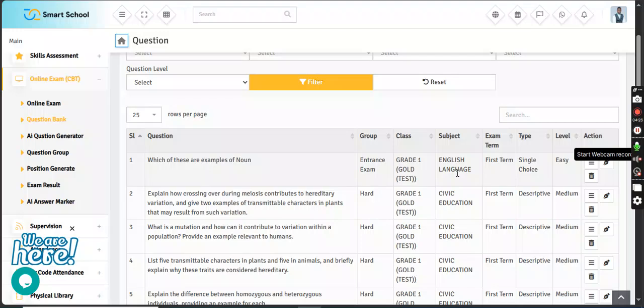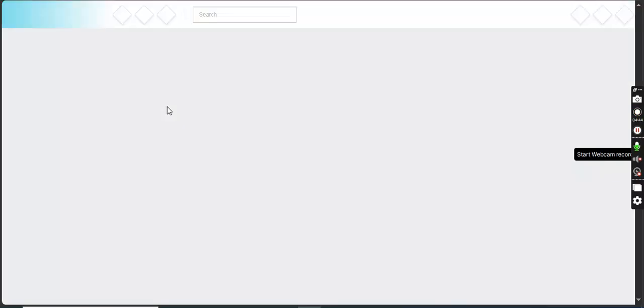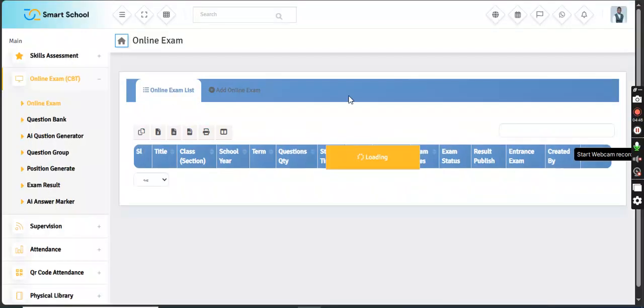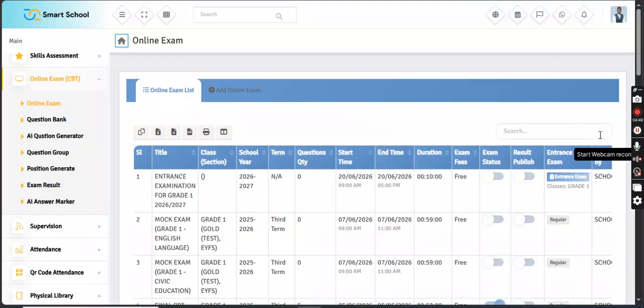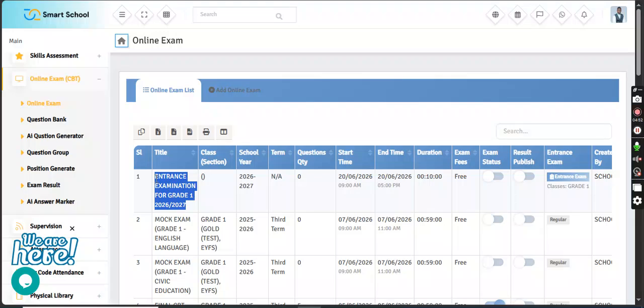Now the next stage is what? We want to assign this question to the entrance exam that we have created. To do that, we go back to online exam and locate the exam that we want to assign the questions to. So this is the entrance exam that we created that we want to assign it to.